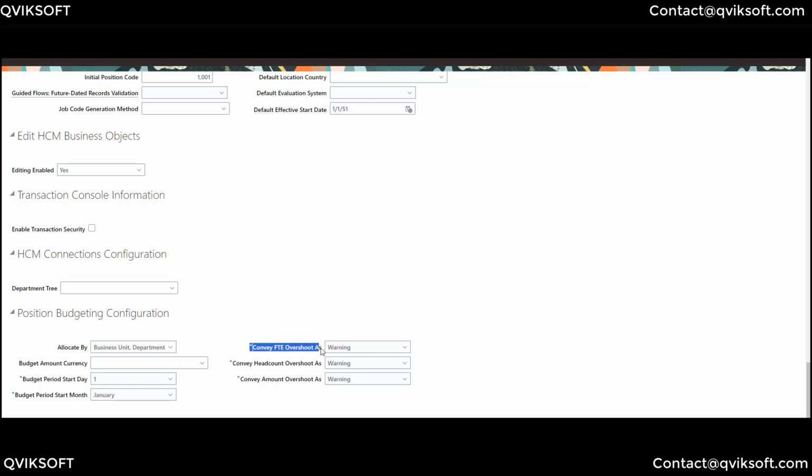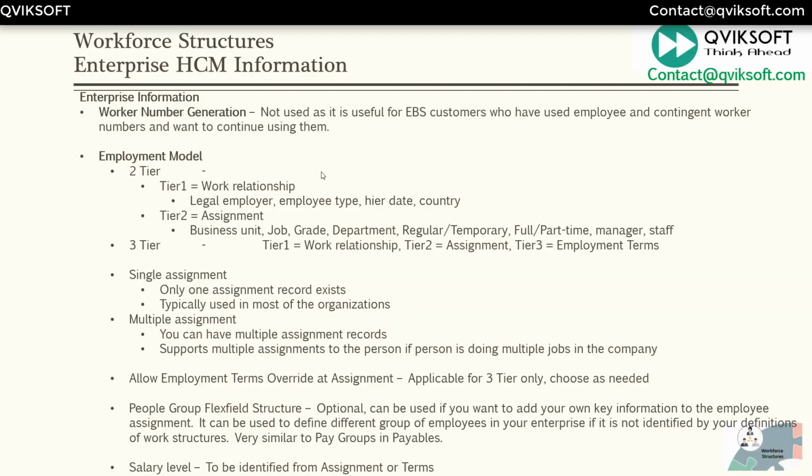Then you specify what should happen if the FTE is exceeded, headcount is exceeded, or the budget amount is exceeded. Depending upon the option you choose, the system will behave accordingly, whether to give a warning or to show an error message to the user. All the options which I showed on the screen are available in this PowerPoint deck as well, so that you can understand how the configuration is done, what the options are, and what each option, 2 tier, 3 tier, means.